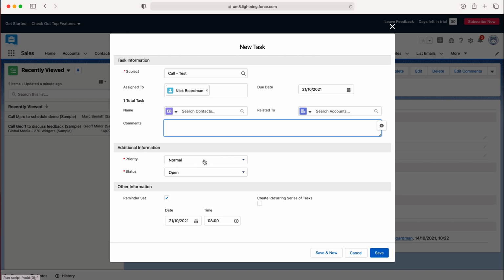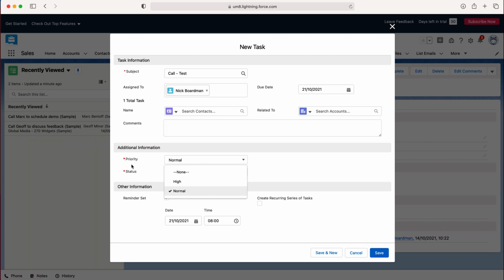So we can set our priority for this particular task. We have two options. We can select it to high or normal. So if it's high priority or normal priority, and then the status as well, whether this task is open or has actually been completed and you're just backdating the particular task. You can also set a reminder if you'd like to. You don't have to have a reminder.